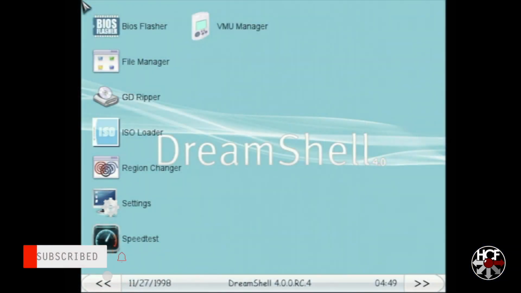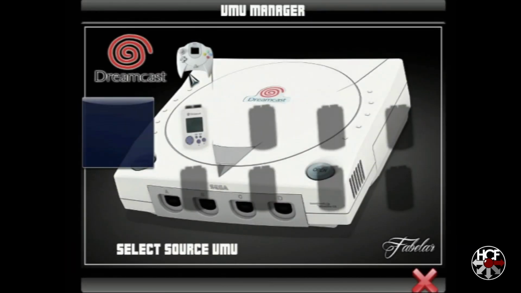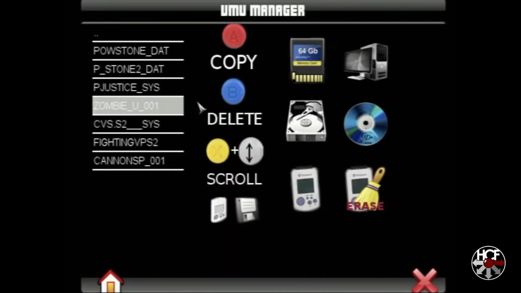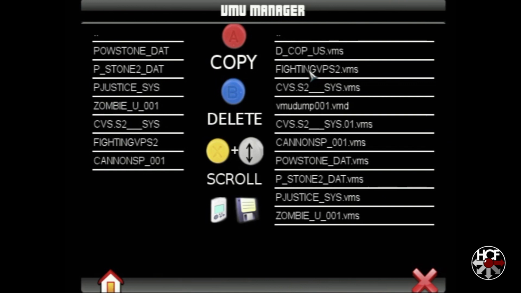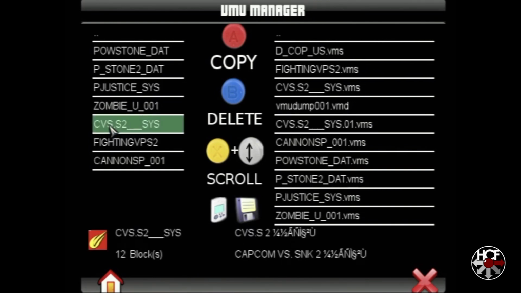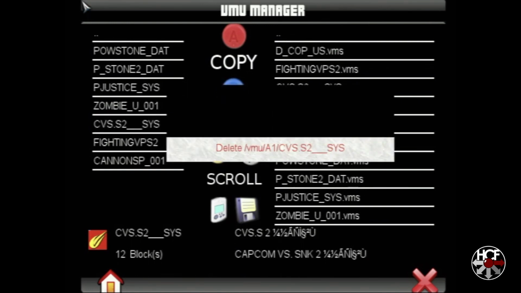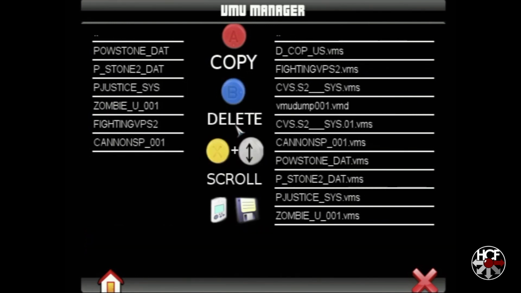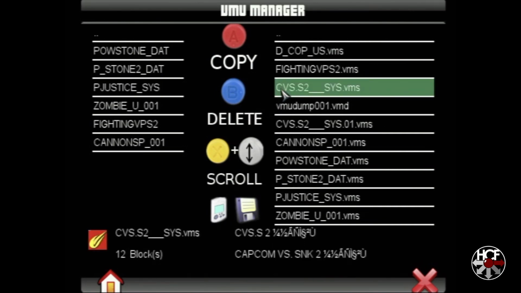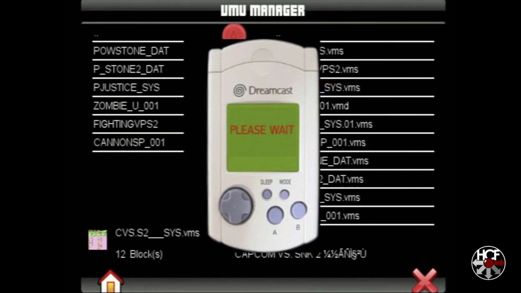Okay, so here we are back in DreamShell, and what we're going to do is head into the VMU manager again. And we'll select the memory card in slot 1. And then over on the right-hand side menu, we're going to select the SD card. So that will show all the files on there. And I'm actually going to select the original Capcom vs. SNK 2 game save and delete that from the VMU. So to do that, we just select it with B. It'll say, do you want to delete? Hit the A button, and it will delete. And then we're going to take the game save from the SD card and copy that over to the VMU. So again, we'll just highlight that, hit A for copy, A again, and you'll see it's now on the VMU.